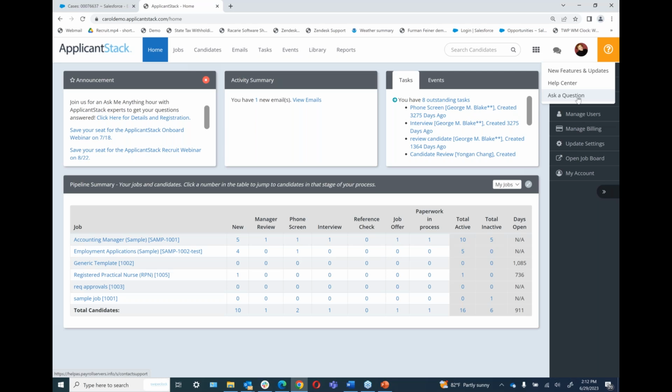Next question, Carol, is, and I think you've addressed this, but if you don't mind reviewing it one more time since we do have a question on it: is there a limit on the number of users that I can have in ApplicantStack? And the second part of that question is, can I have more than one administrator? Correct. You can have more than one administrator user.